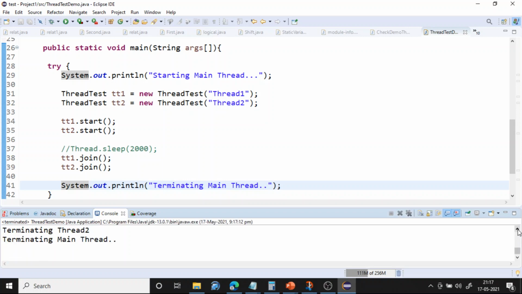Okay, so let us observe the result. You can see here at first starting main thread. Then it is starting thread 1. Thread 1 is executing the first iteration, so it displays 0. Then it is starting thread 2. Thread 2 is executing the for loop for the first time, so it is displaying 0. Then thread 1 is executing the for loop for the second time. Then thread 2 is executing. Then again thread 1, then again thread 2.